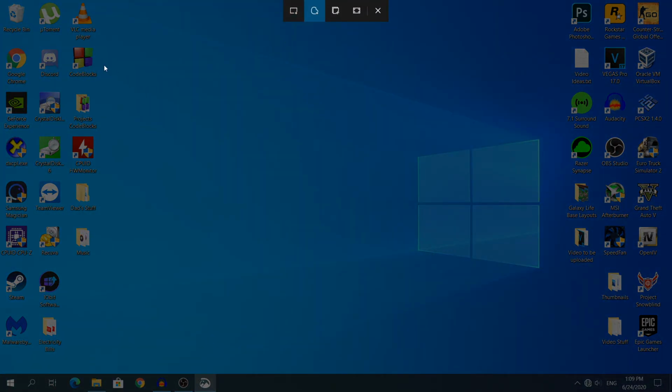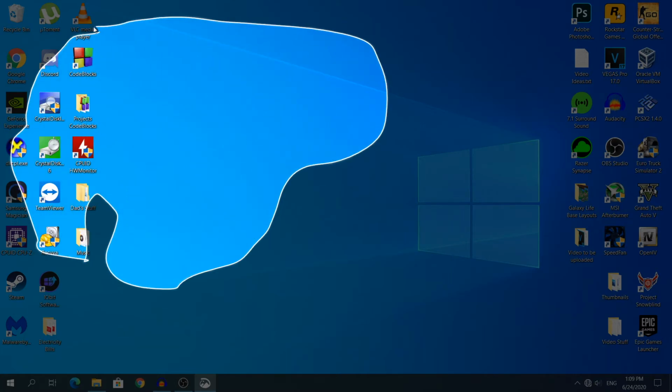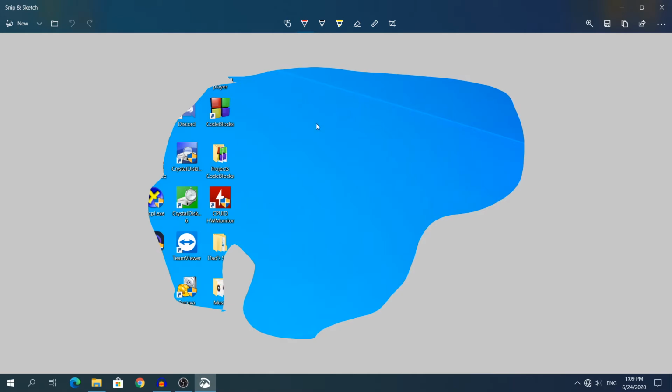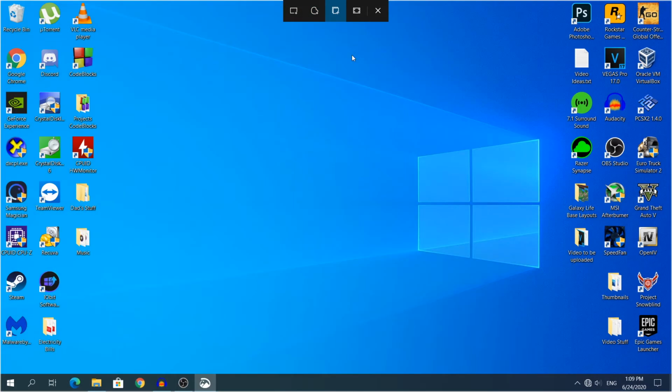So what this means, you can do what it says, freeform. You can do circles, all of that, for example. But for this video, I just did something random. If I click New again, the third option, it's a Window Snip. It's exactly what it says.